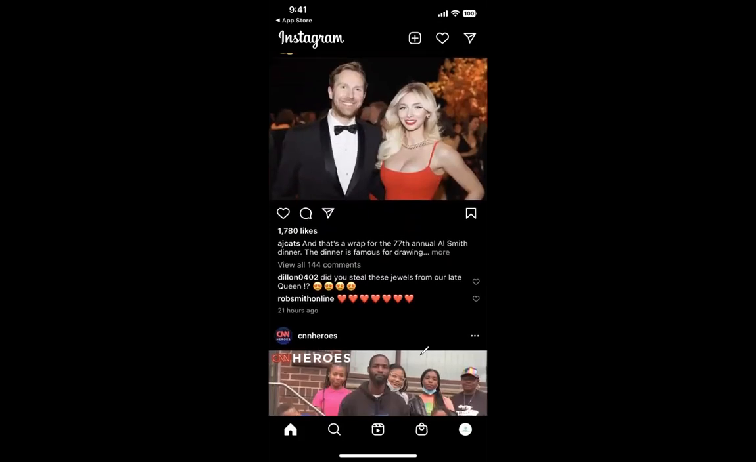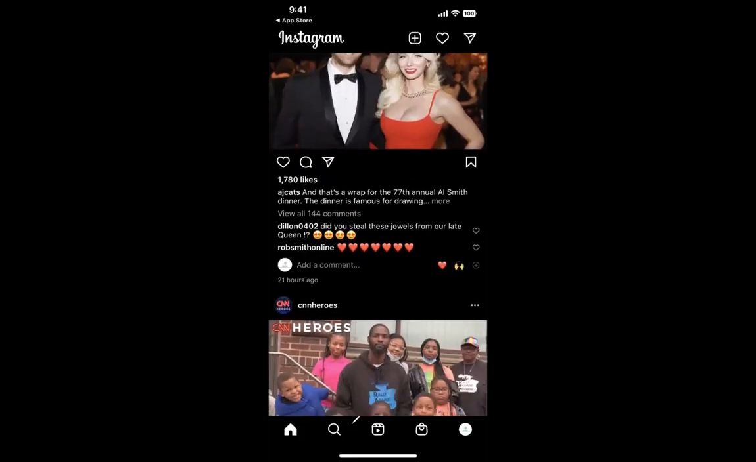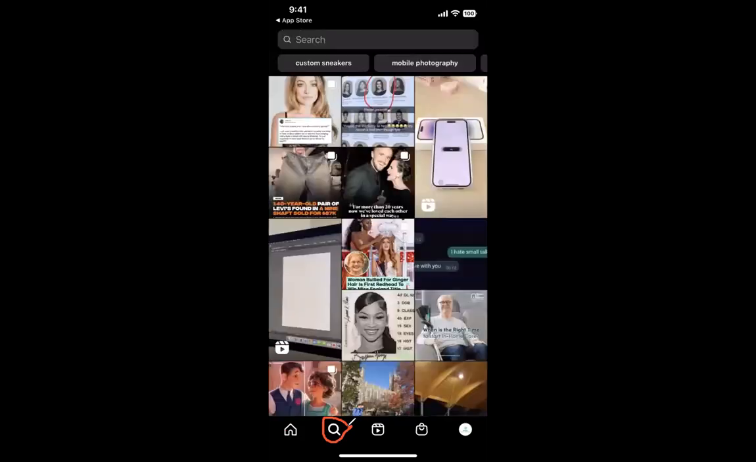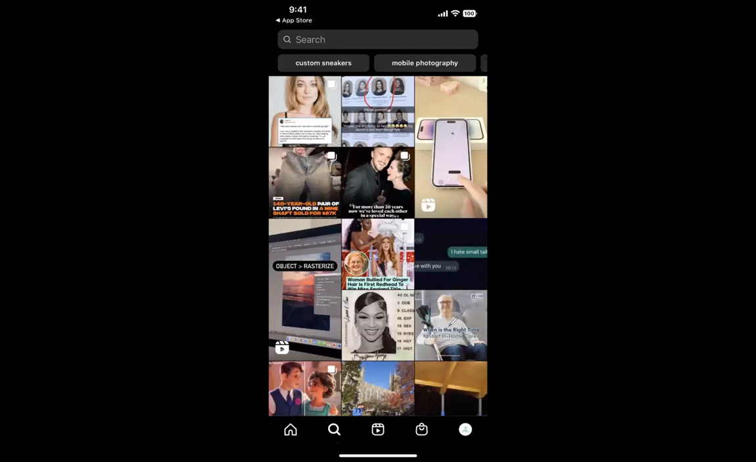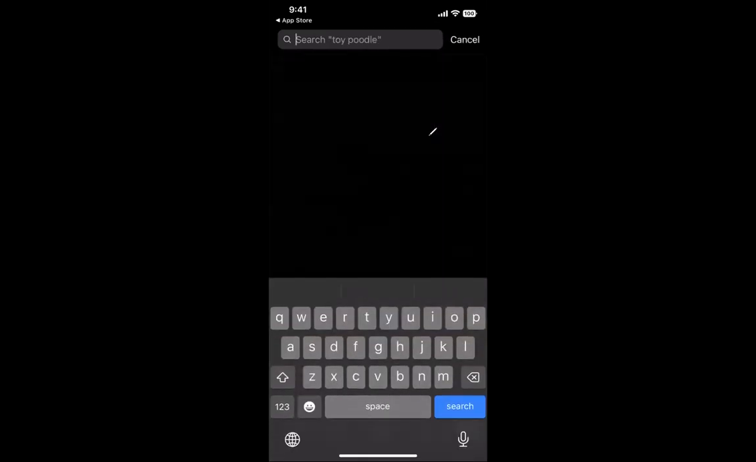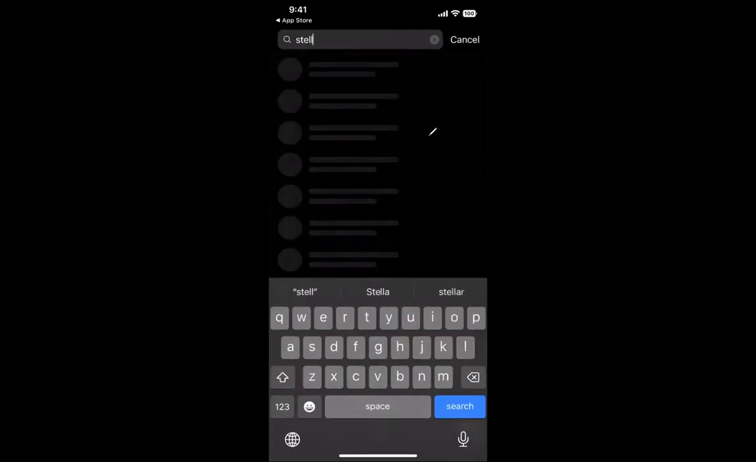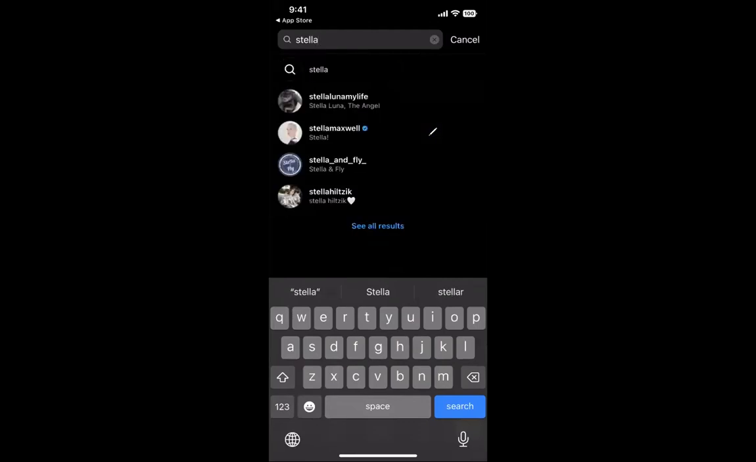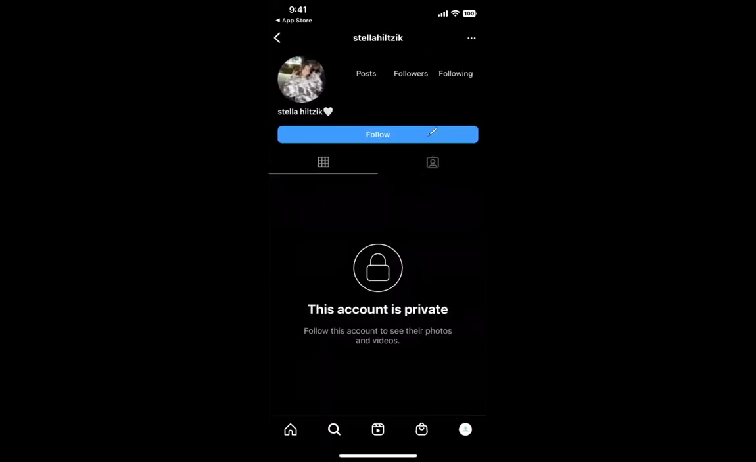Okay, so moving on, the next icon is a little magnifying glass. That's the search icon. So let's say I'm searching for my friend, right? I want to look for my friend's account. I can search up Stella if I want. And then it'll give me her account, right? You see it right there, Stella Hiltzik.